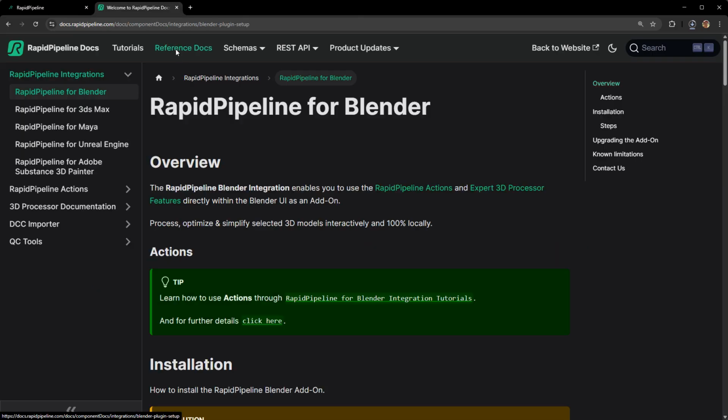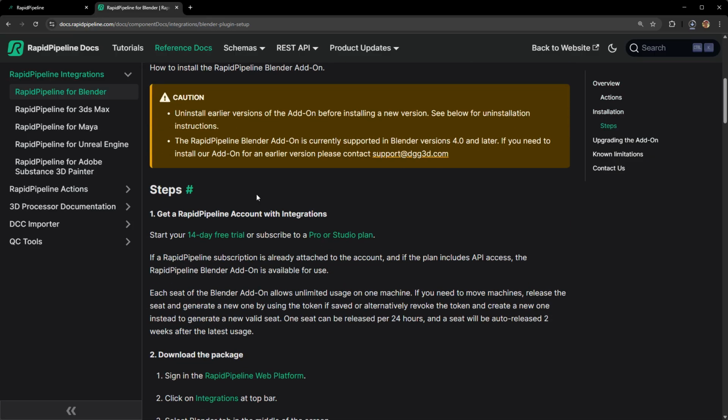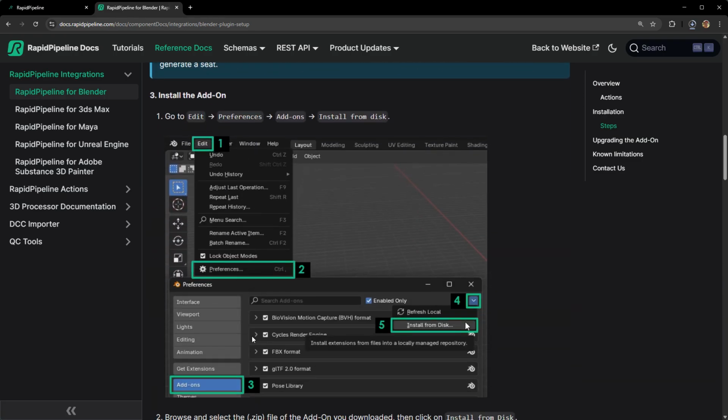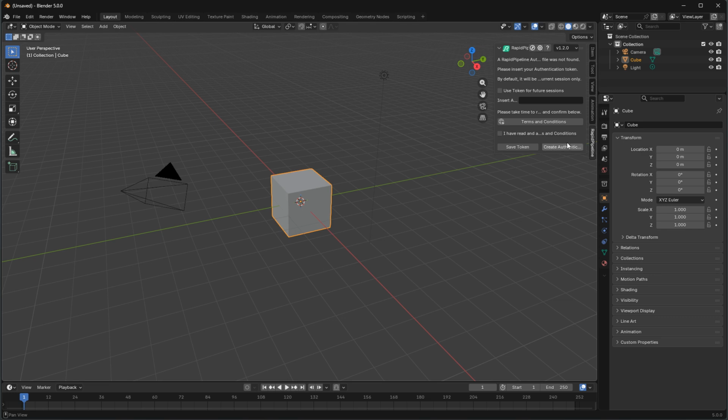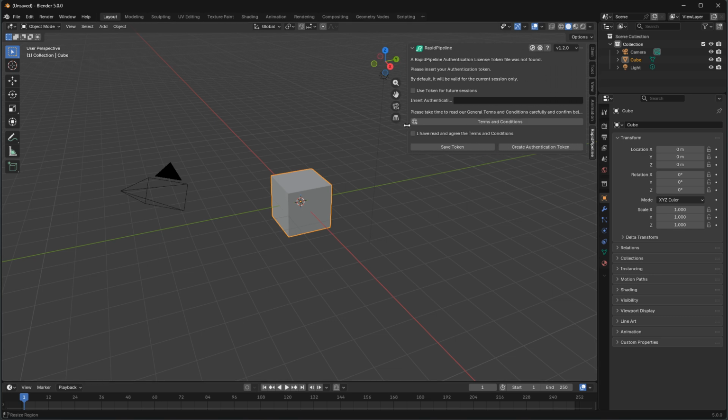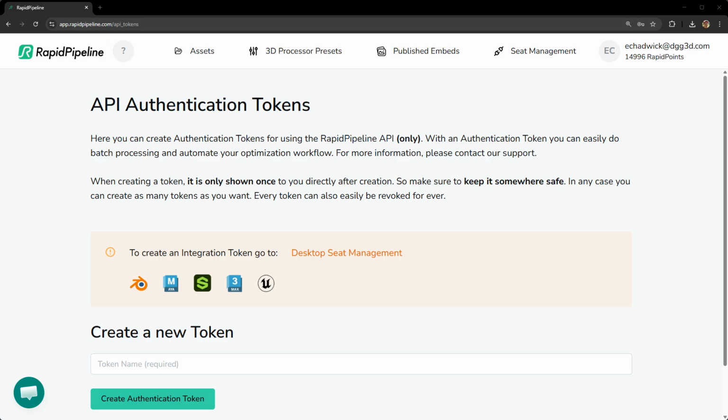Click on Reference Docs and choose your application. Here we'll show how to activate the Blender plugin, but the process is similar in all our plugins. Open the plugin in your app, and you should see a message like this one saying a token could not be found. Click on Create Authentication Token to get started.